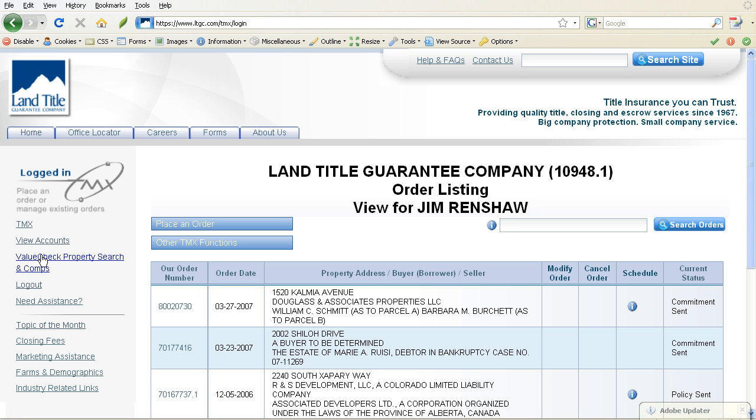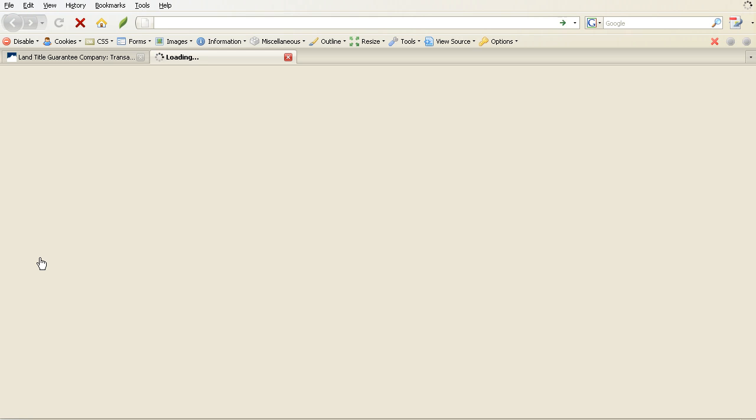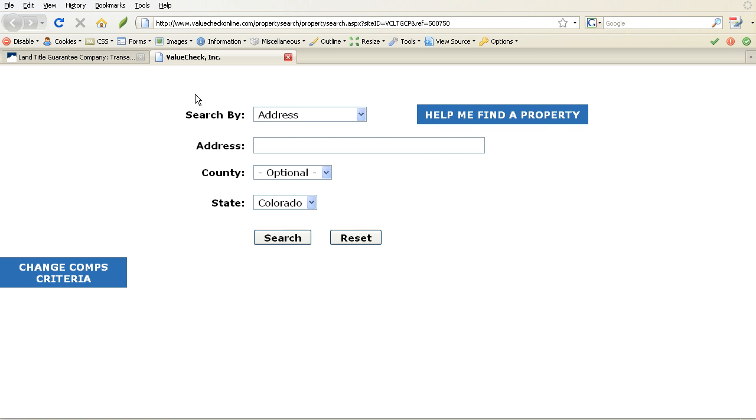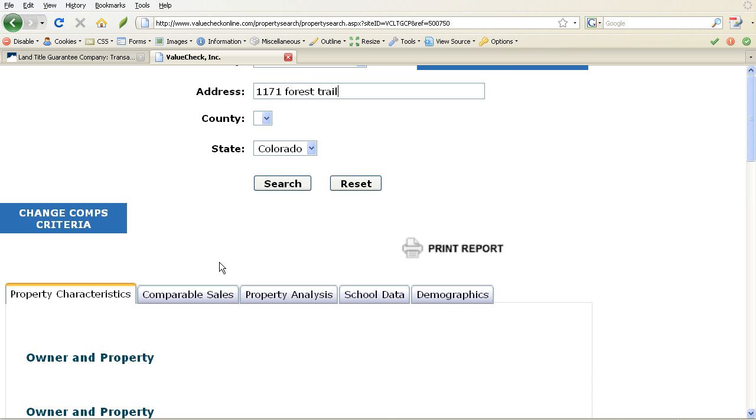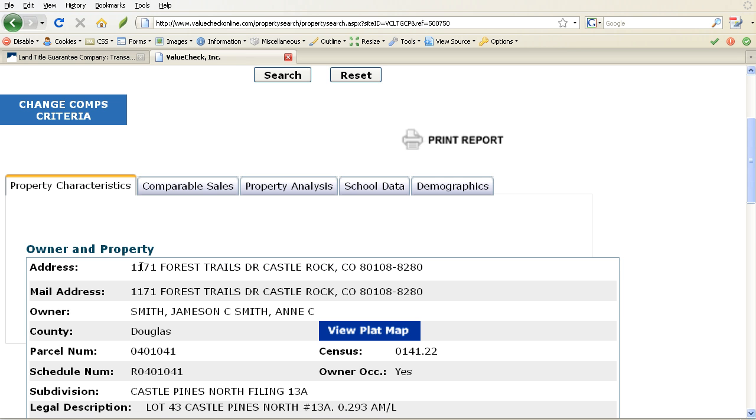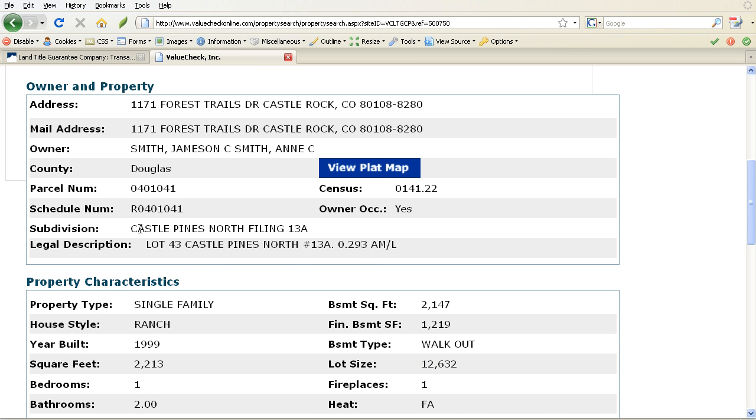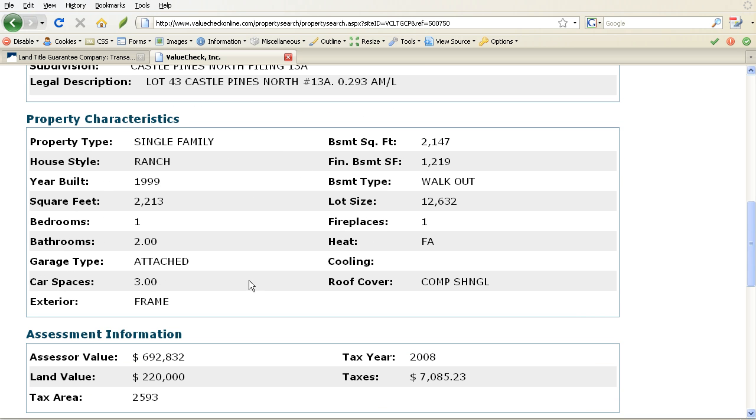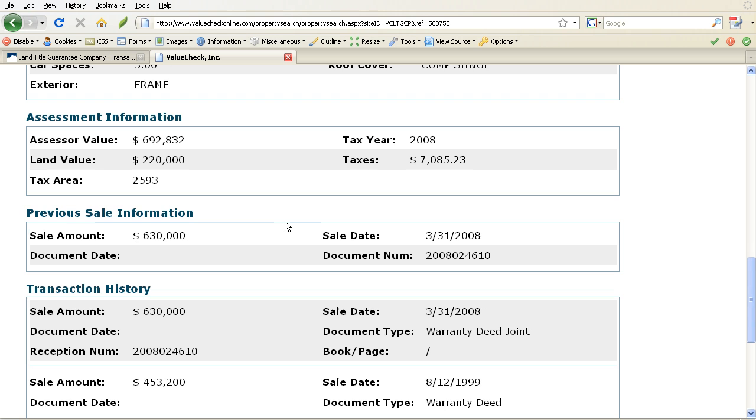There's a new option right here, Value Check Property Search and Comps, and this is where you access Value Check. When you come into Value Check, you're able to either search by address or owner's last name. In this demonstration, I'm going to put in a property address in Castle Pines North, Douglas County, Colorado. Value Check is going to go out and search for that property and report the results down here. So it shows you the property address, the owner, subdivision, legal description, property characteristics, tax assessor information, previous sale information, and the transaction history.